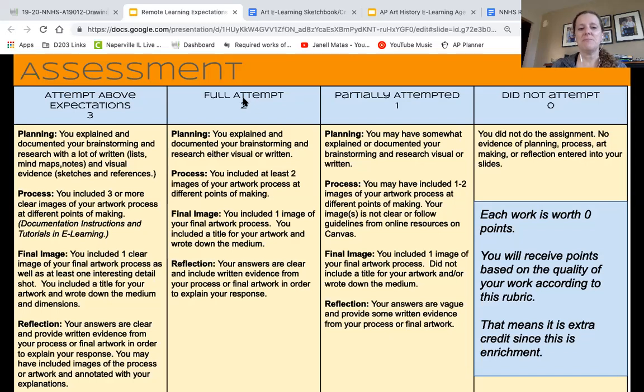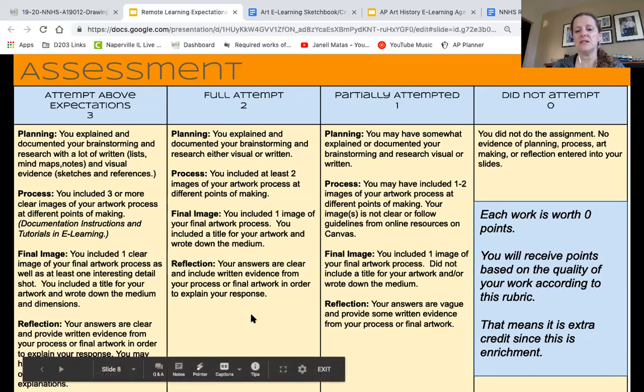So a lot of people are going to be getting 2s, okay? The 3 is going above and beyond. Those are the people who are really taking things seriously and doing all of the expectations. And so the 2 is meeting those basic expectations. That's not an A, right? That's like your B, C sort of quality work. So that is you documenting your planning. That is you showing your process images. That's including your final image with some documentation of size and description and media. And then the reflection that you incorporate into that process as well.